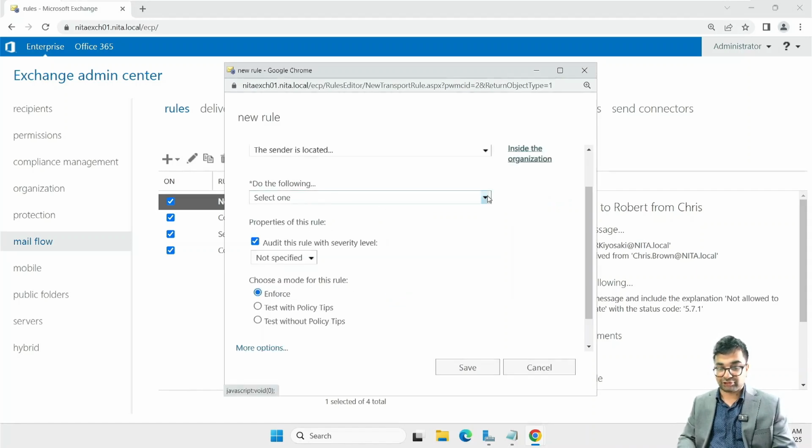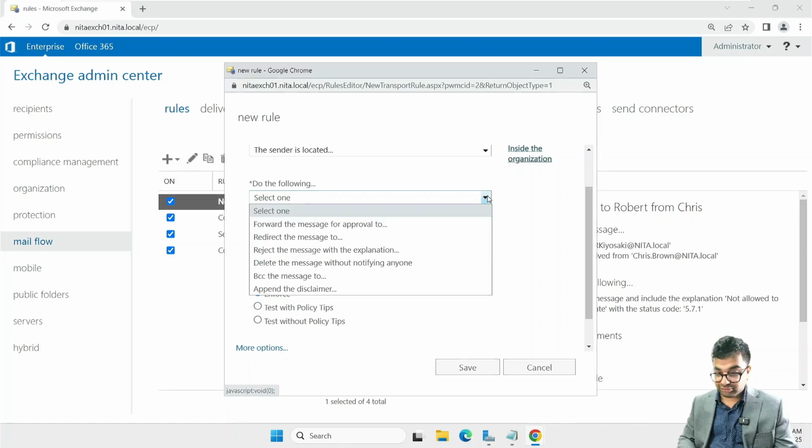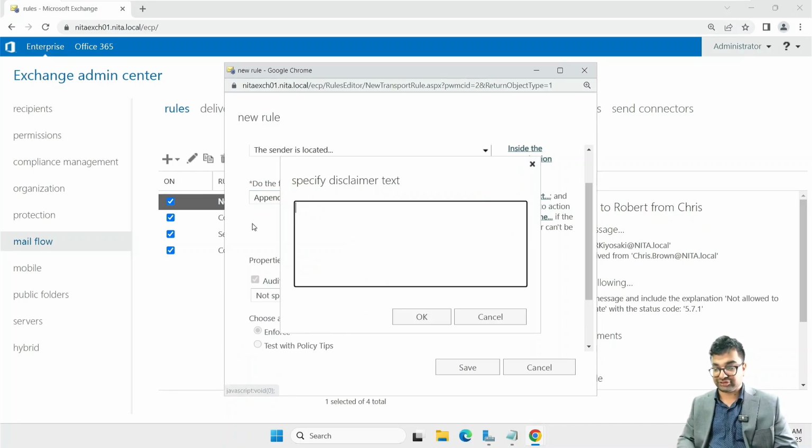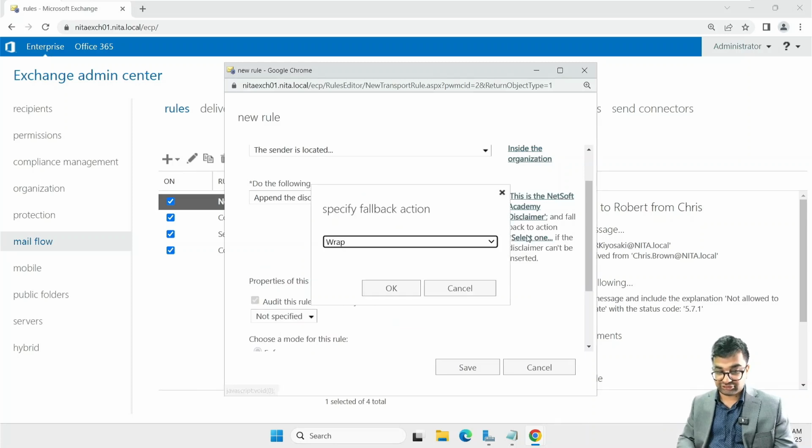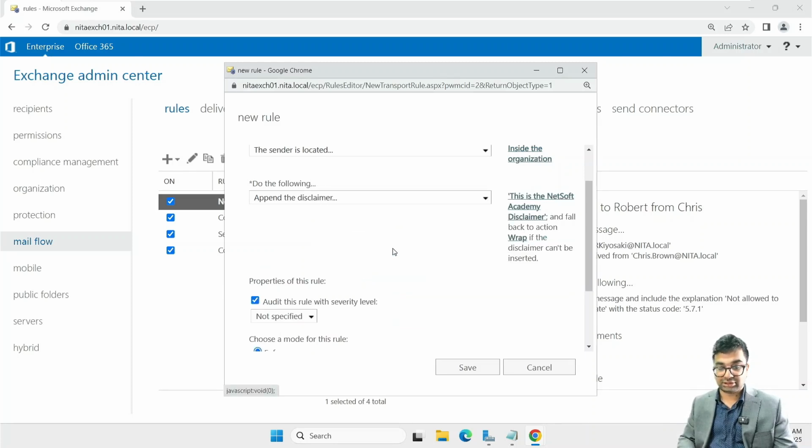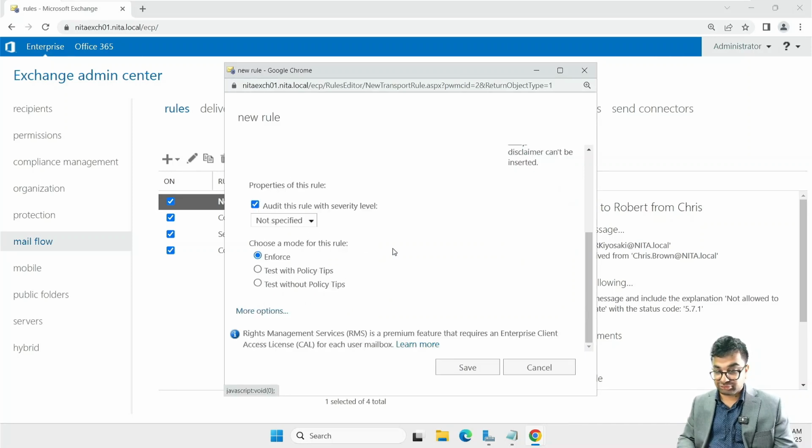and do the following. So under do the following, I'm going to append the disclaimer. I'm going to enter the text here. Now my text is going to be, let's say, NetSoft Academy disclaimer. This is the NetSoft Academy disclaimer. Click on OK. And under the actions, I'm going to select wrap. OK. And under choose mode for this, I'll make sure that enforce is checked and click on save.